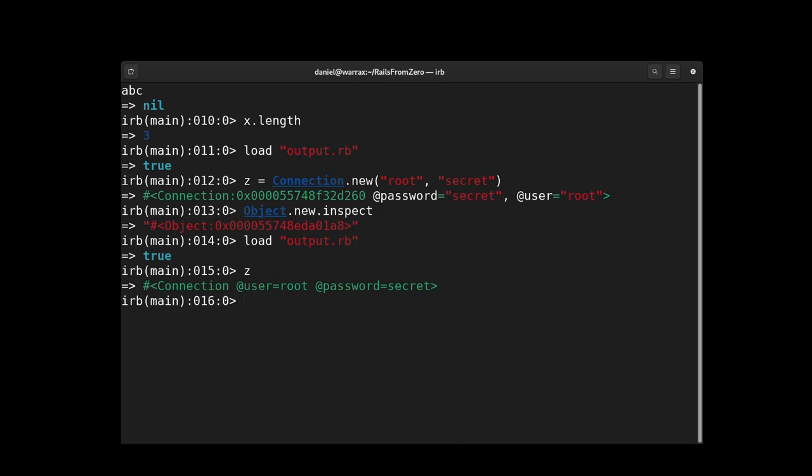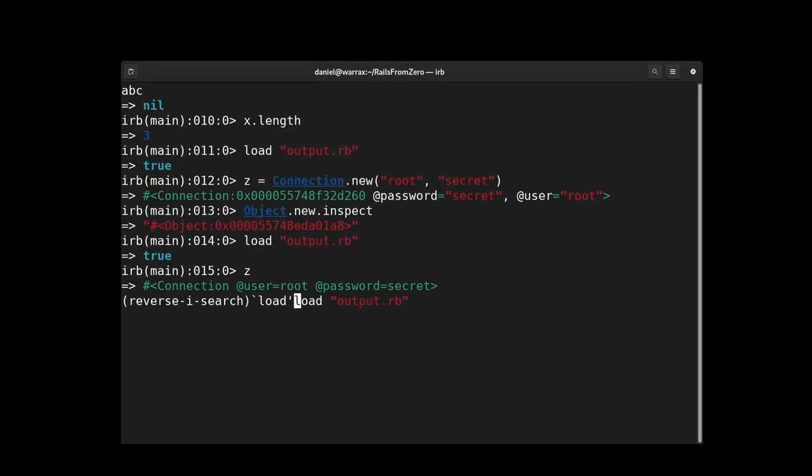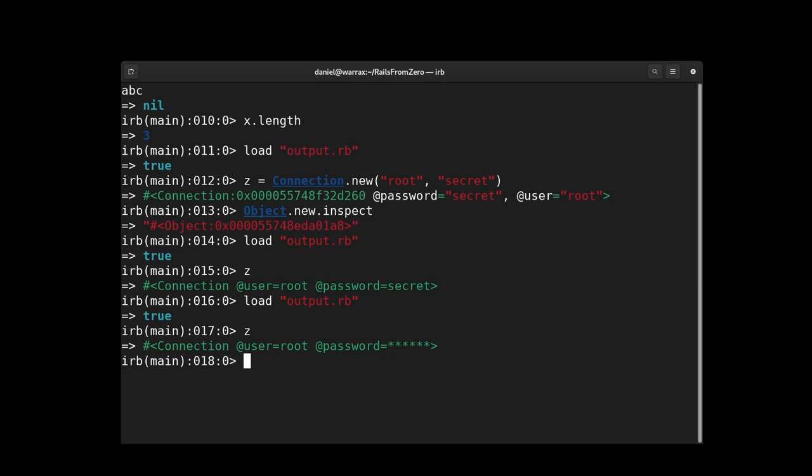Let's go a bit further. Say, for example, we want to replace the word secret, basically the password, with just some stars. Well, what do we need to do? It's actually quite simple. First of all, let's typecast the password to a string just in case it's nil. And then we'll replace any character, which should be matched by the dot, with a star. All right. And now if I load the file again, we can see this says now password star star star.